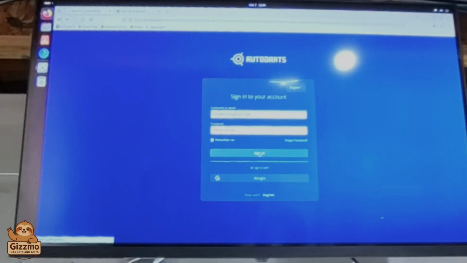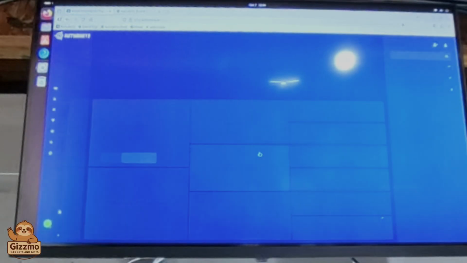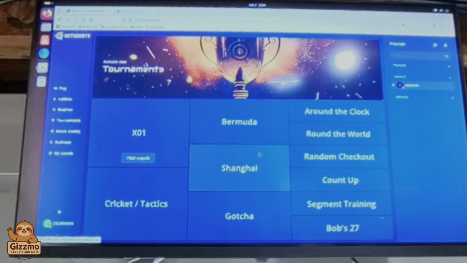For simplicity's sake, if you're not planning on tinkering, you just want to play Autodarts as it ships, still a great piece of software, you don't need the customization, fine. Username and password or Google, either one is perfectly fine. Just get logged in.